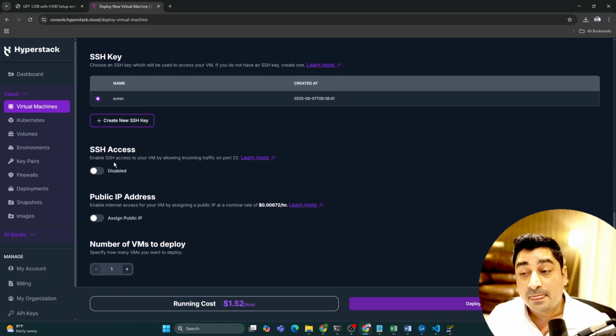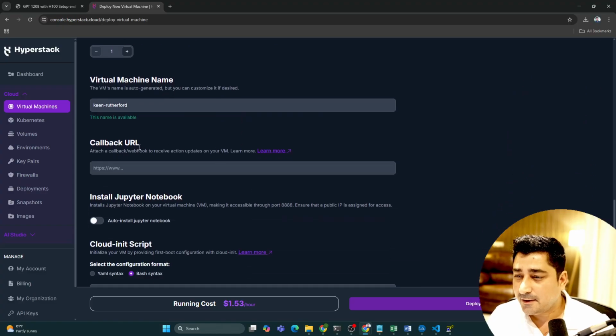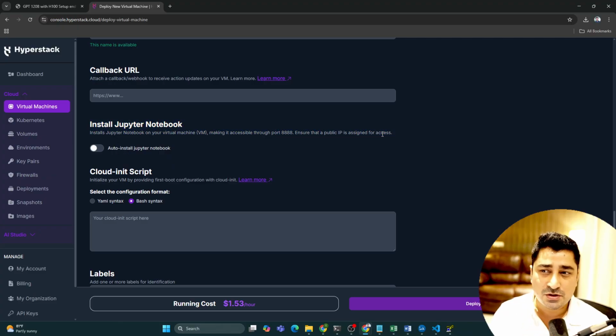Okay, now SSH access allowed. Yes. Public IP address allowed. Now configure additional settings. Here callback not required. Install a Jupyter notebook: if you want to install a Jupyter notebook by default, you can, but you can install it even at a later stage. That's completely fine.